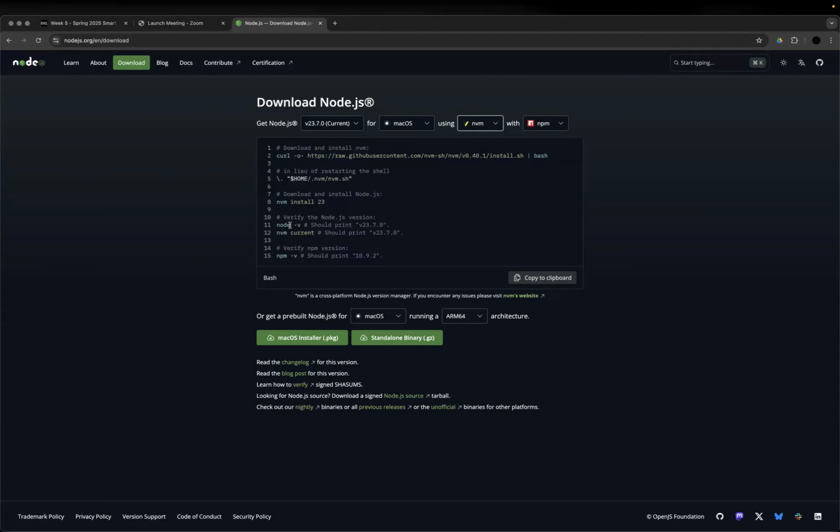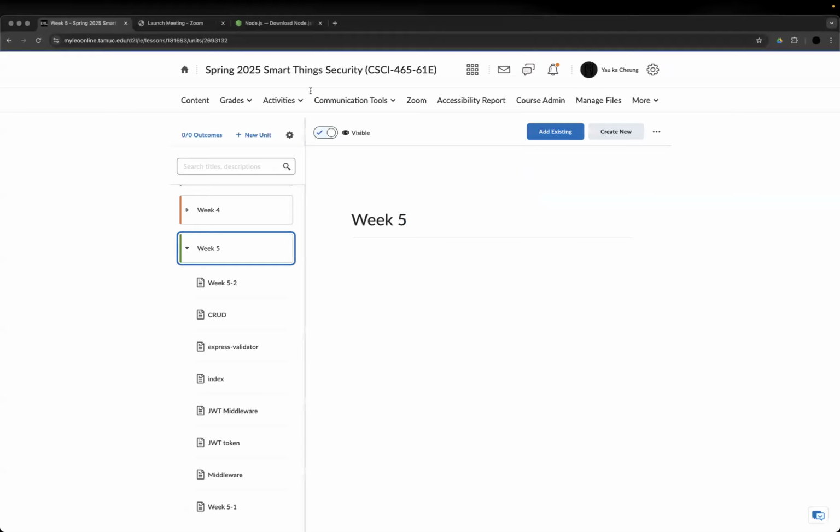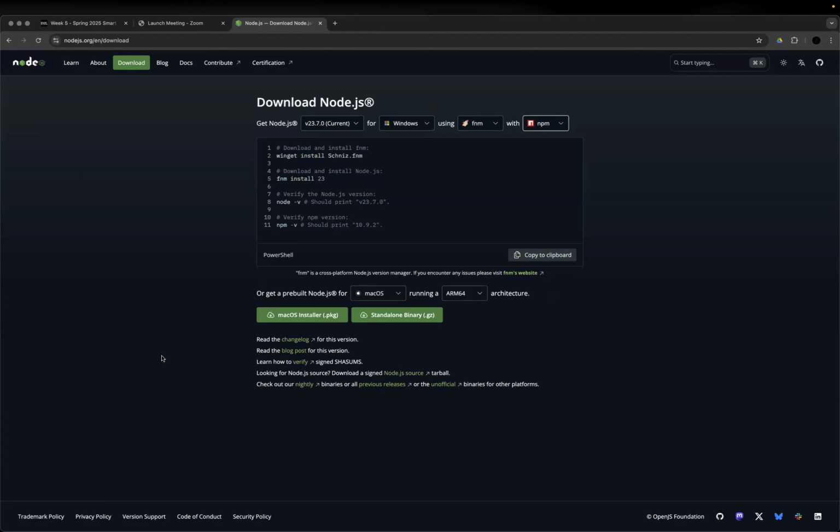So far, if you run node -v or npm -v and you get the current version number, then you are all good. You're done. If you're using Windows, you can switch to Windows and try a different method. I know some students use FNM, or if not, you may use other methods. You also need npm, the Node package manager, to install some extra packages. Because our main focus is elsewhere, I'm assuming you know how to do that.